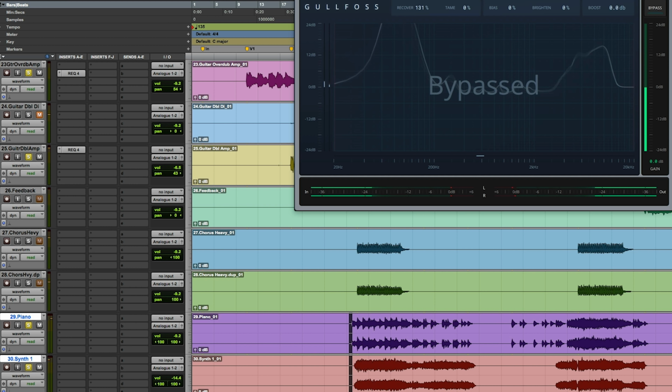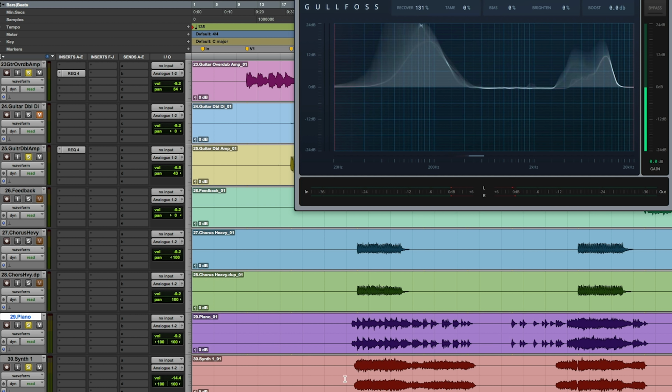Now with all these synths, there's this big low mid build up and low end build up.